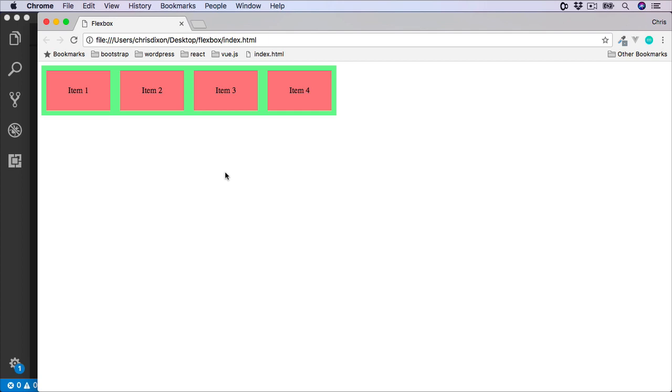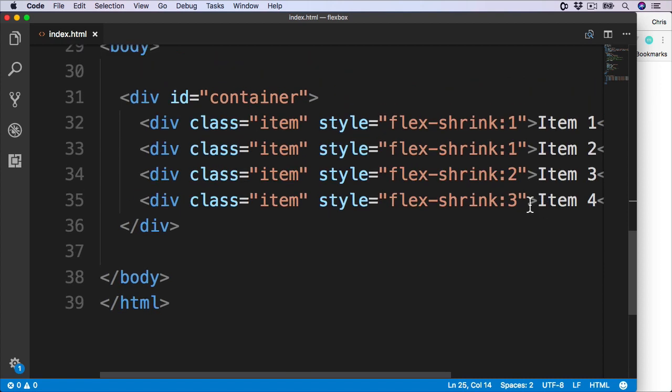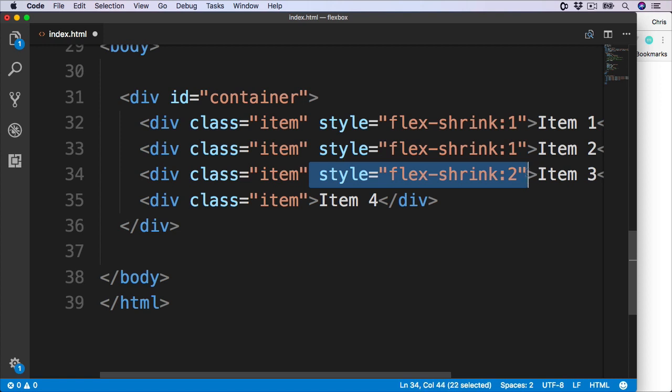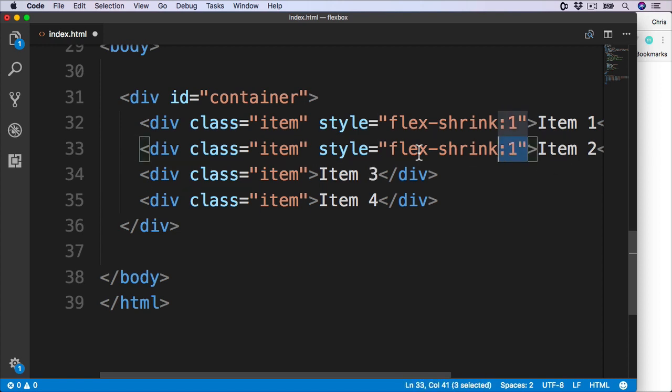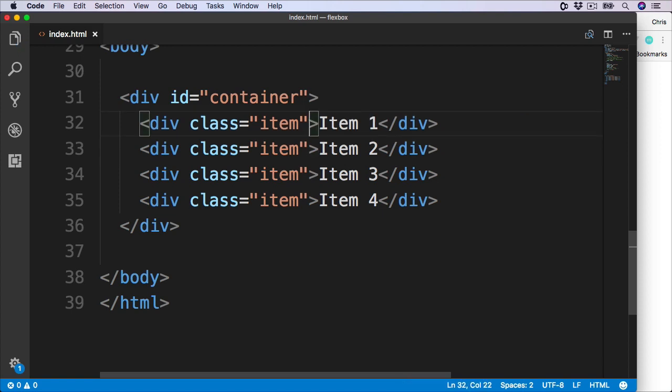To begin, I'm going to remove the inline styles which we just added before, and this is the 4 items below, so remove the inline styles, which is the flex shrink values, and the 4th one too. Align self works just like align items, which we used on the container, but this time we add it to the item we want to control.